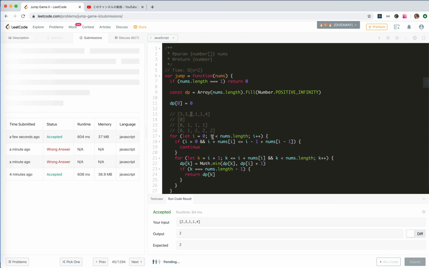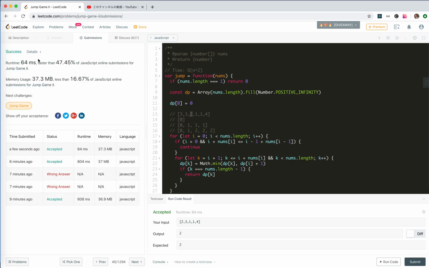Let's submit to see if we are improved. Oh yeah, so you see, though we're not the fastest, we have improved a lot. We have ranked ahead of about half of the solutions.